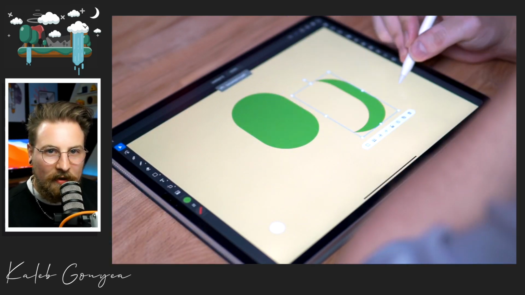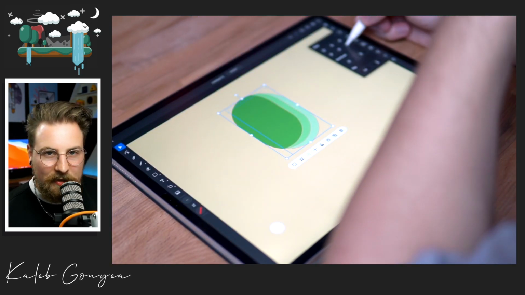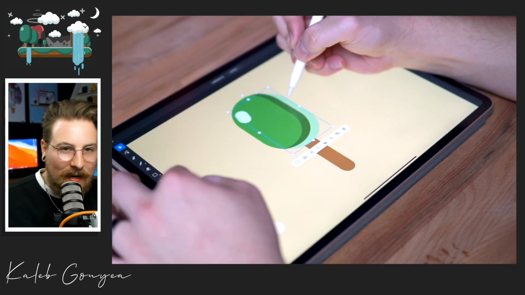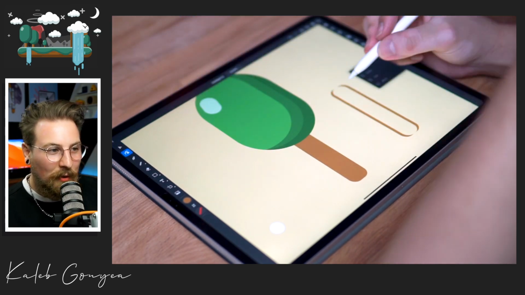So I really had no idea of what I wanted to do. I didn't do any pre-sketches. I didn't do any brainstorming before. I just got my iPad, I got my Apple Pencil, and I decided we were going to make some art today. So I started with a tree.